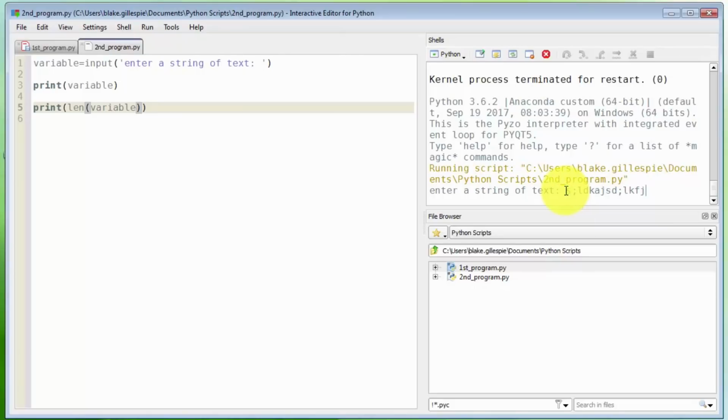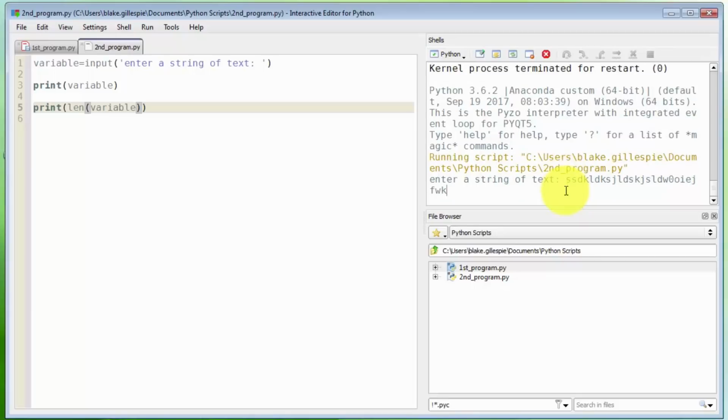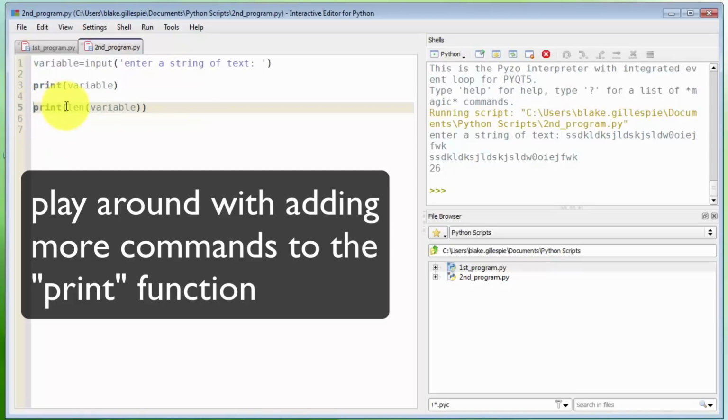So we'll get it. Let's enter some more text. Here's some more text. Blah, blah, blah. Random text. And we get 26 for the length of our random text. Right? So now it printed out that length, but the built-in function len was waiting for us to tell it what to do.